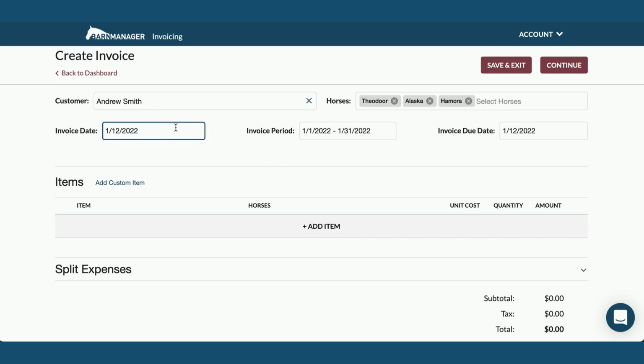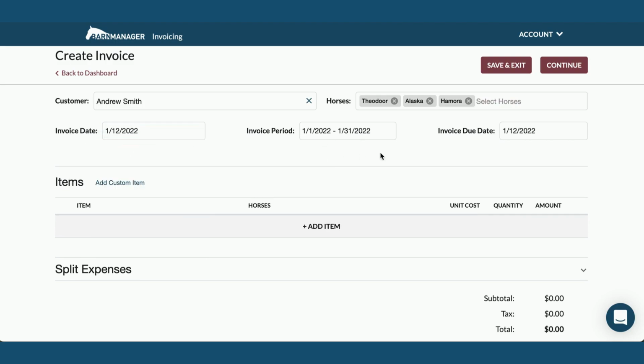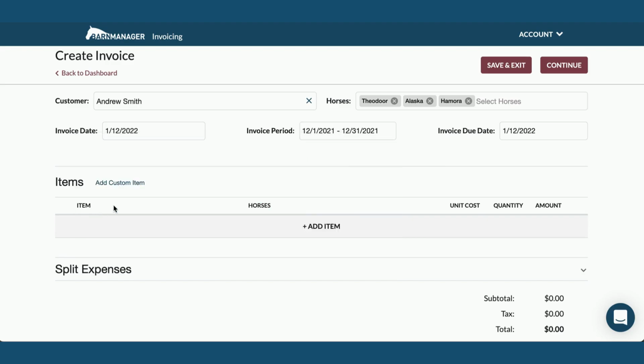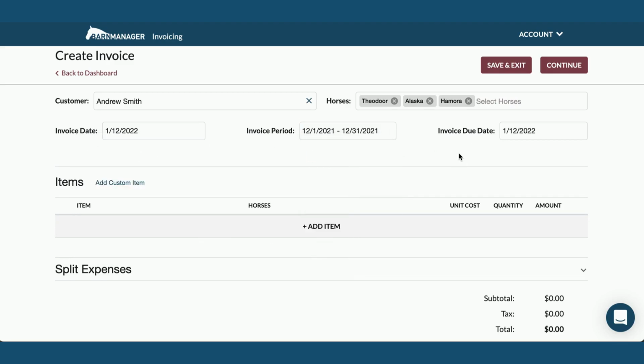The next line, you'll see a couple date options. Your invoice date is the date that the invoice is created. That can be changed by clicking on the field and selecting the date you want to change it to. Your invoice period also can be easily changed. It'll default to the current month, but you can change that just by clicking on the field again. We do have some great shortcut options for you, so I'm going to switch this to last month. You can do custom time frames or utilize any of the other shortcut suggestions here.